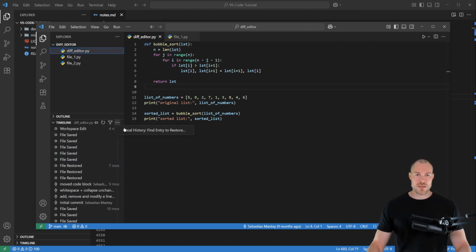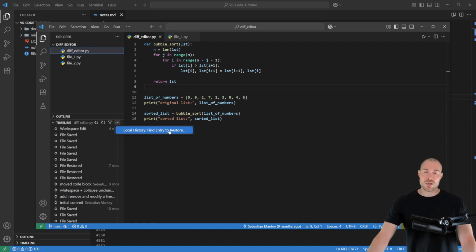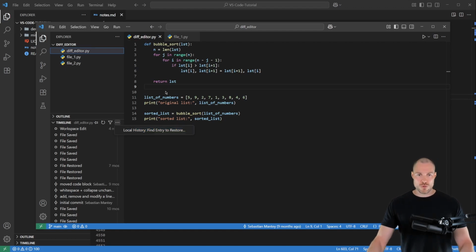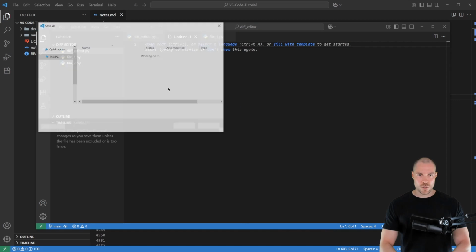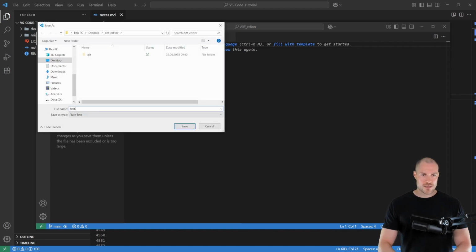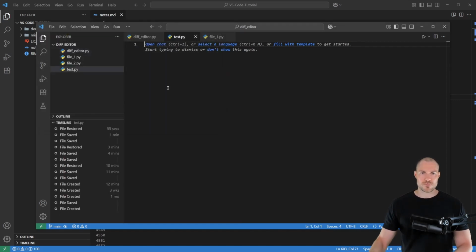And here there's just this one option called local history find entry to restore. So with that command, you can restore a file from a previous file save. So to show you how that works, let me create a new file. And let's call this test.py. And here, just as a side note, if you created a file with the same name before, then the timeline view actually shows the timeline of that file.